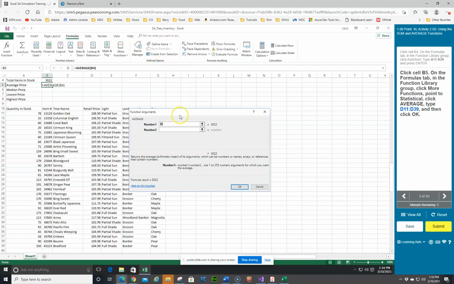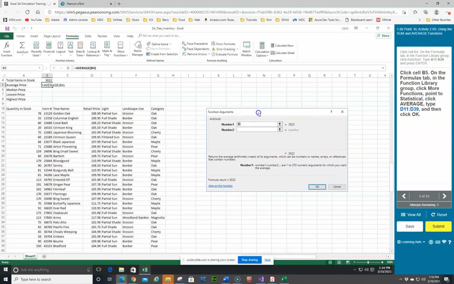So then again, now we have to type in what we want to type in, D11 to D39. So I'm just going to type it in, since we did it the other way, D11 to D39. And click on OK and see if we did that right. Okay, D11, did I do something wrong? Click average, D11. Oh, because I put in a semicolon.